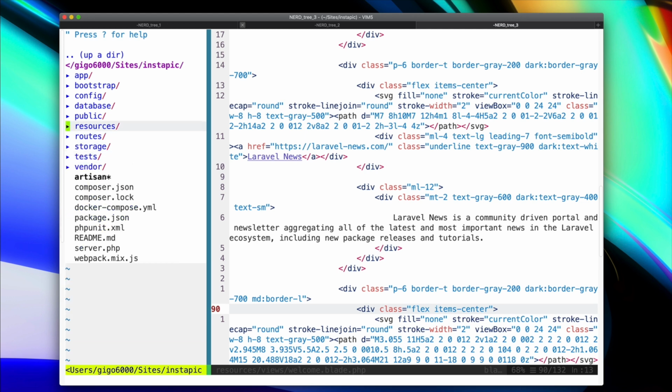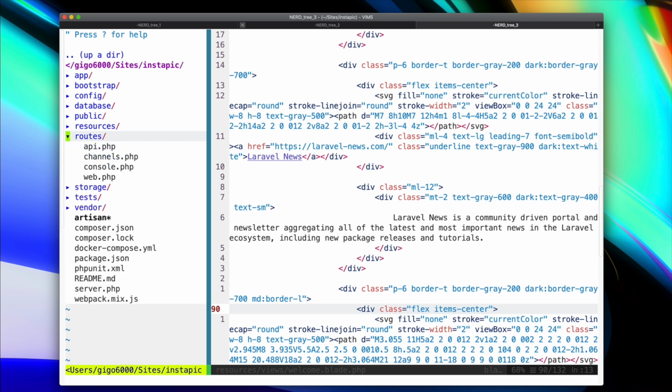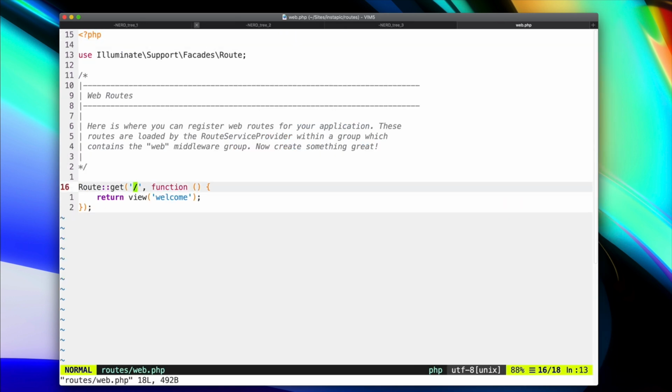Okay, so let's take a look at this other folder, the routes folder. And this is where you have all the different routes, obviously. You have, for example, if you have an API, this is where you will be adding routes. Or if you have just a regular web application. So in this case, Laravel is creating a route for the homepage. So let's say you have a welcome template and you want to return that template directly, this is how you do it.